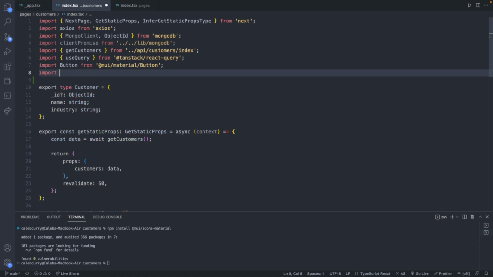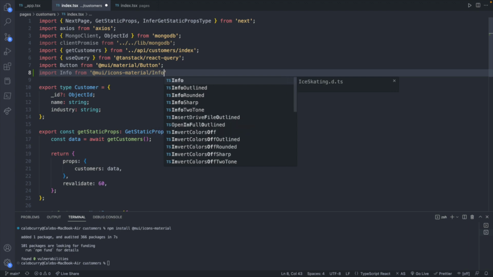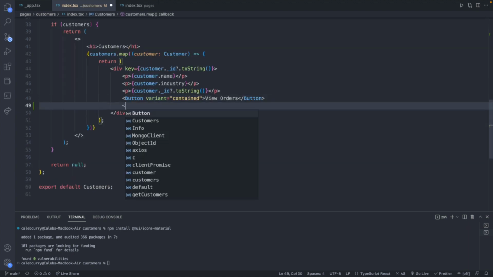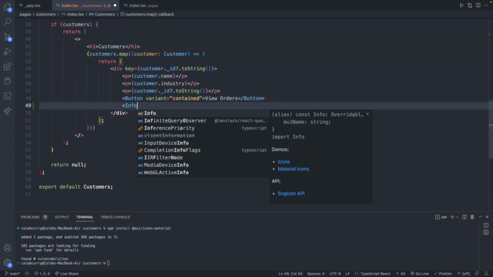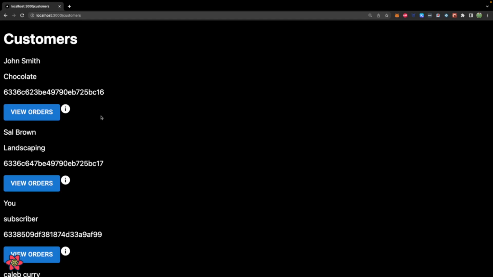It's going to be very similar where we have a default import here and then we say where we want to get that from with a slash. So icons material slash info, for example. Now to use this, we will just have an info component and this can be self-closing. Now taking a look at our site, we now have an icon right next to the view orders.